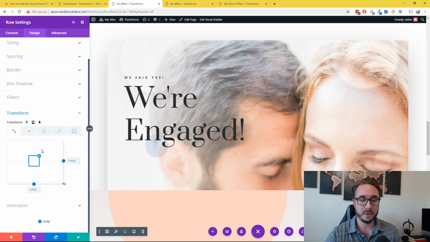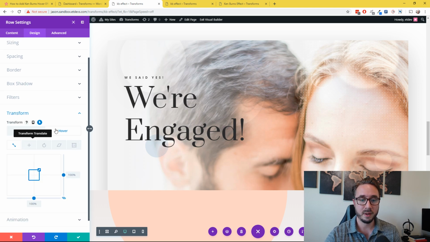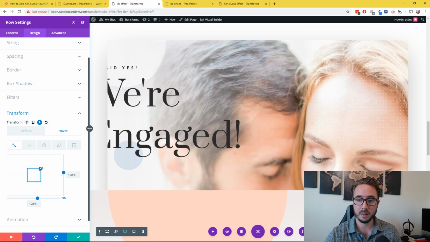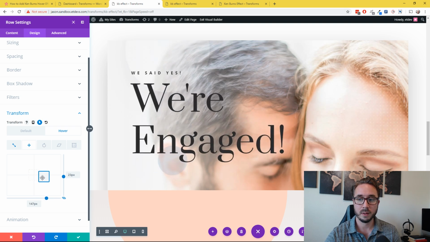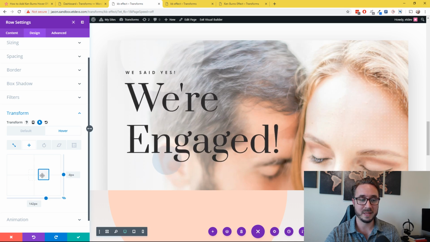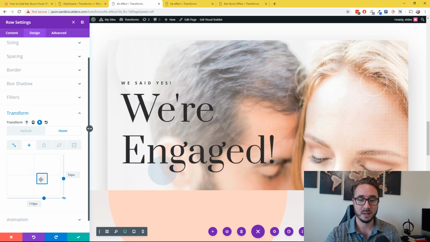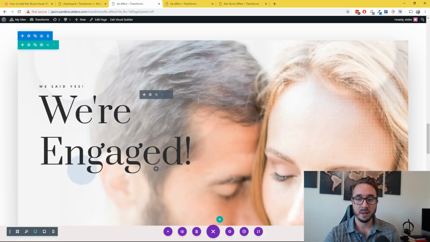And then, for example, let's make it hover enabled there, and then I'm just going to scale it up, and then let's just move it over a bit on hover. It's really amazing how much control you have over this. And then let's just save it out.